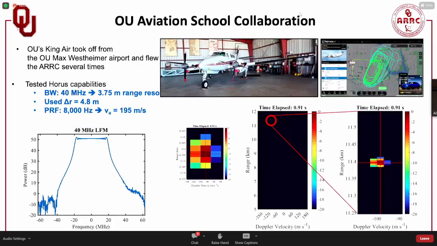Also, during the summer, it was not raining much in Norman, so we used a plane as a scatterer to test the system. And we used the Horus in a configuration with very high range resolution and very high PRF. That may be useful for weather applications, but you can see here.